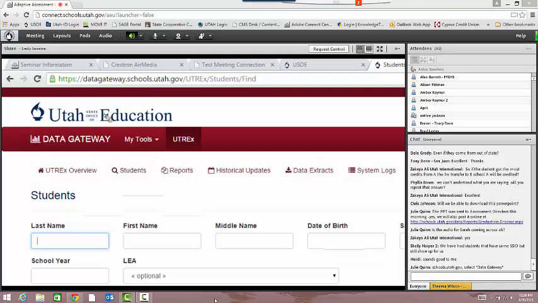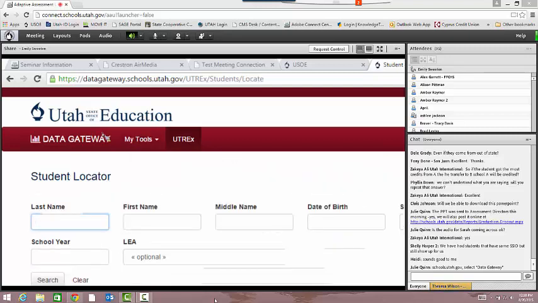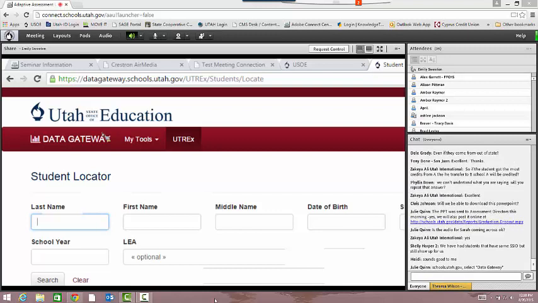So what we've done is, inside of My Tools, we've added a report called Student Locator. It looks identical, but the permissions are slightly different depending on the user. It allows you to type in first name, last name, middle name, birthday, SSID, student ID, and year, and search the whole state, the Utrecht database of public schools. Where's this kid? Depending on your filters, it will give you a list of the students and all their enrollment records that we have.